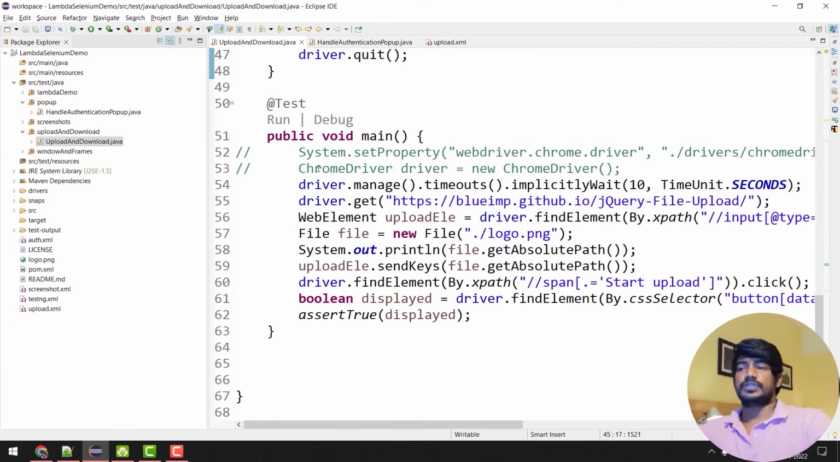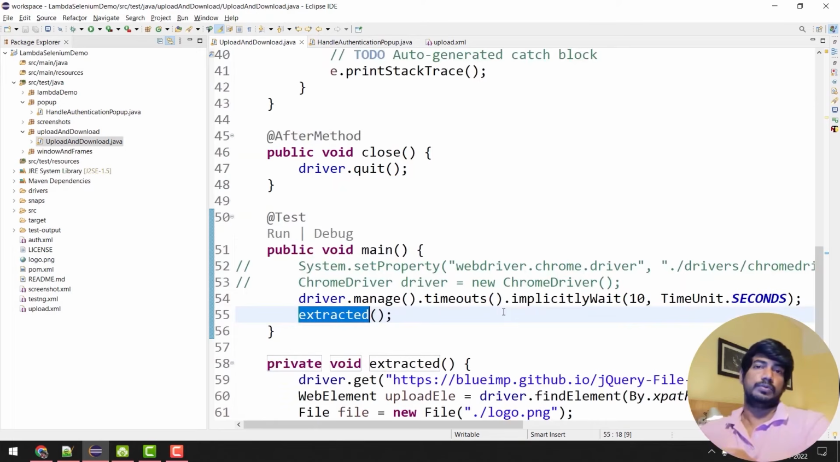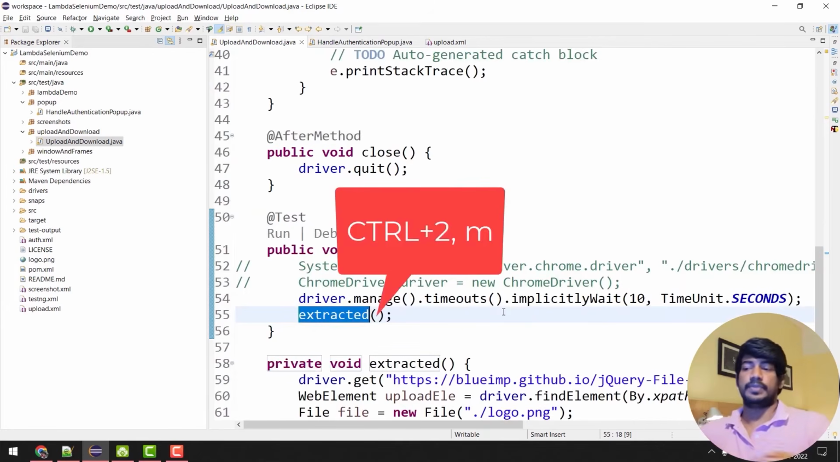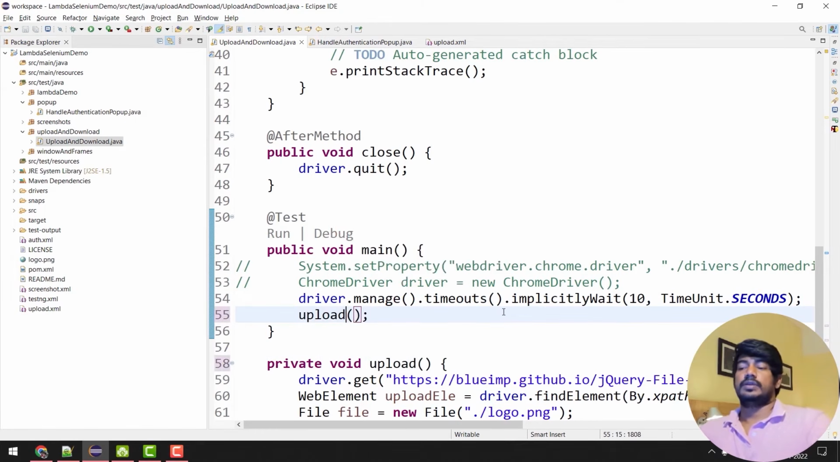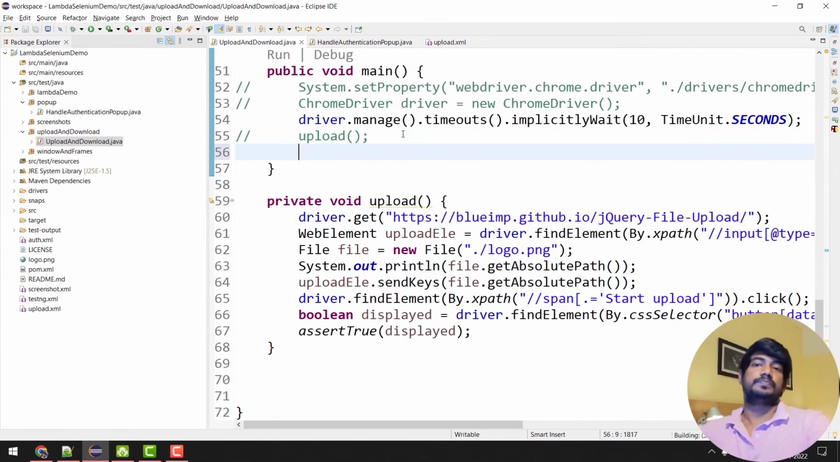Okay, so first of all, I'm going to convert this into a method. I can press Control+Alt+M together, and here I'm going to say this is going to be my upload function. And I'm going to comment it out because I don't want to run it now. We'll focus on how to do the download.